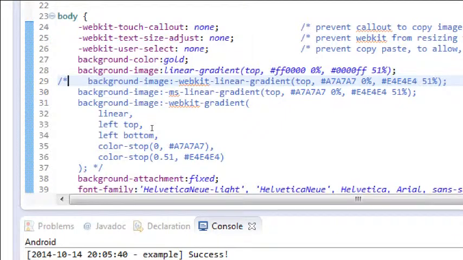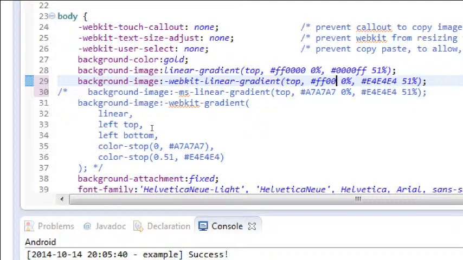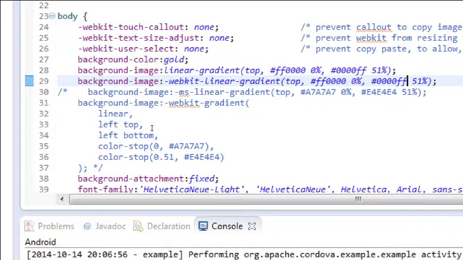So I'm going to move the comment from 29 to 30. I'm going to say comment out starting from the Microsoft gradient down. So move that comment from 29 to 30, and in that linear gradient, we'll put the same colors. FF0000, and then 0000FF. There we go. Red to blue.